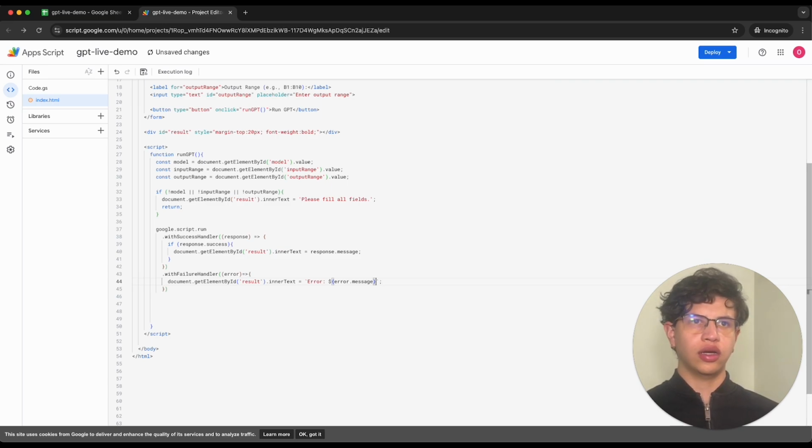And then here we're going to call the function fetch GPT responses. I haven't written the function yet, but that's going to be the name. So it will be fetch GPT responses, like that. And then we can have something like this, and we will pass the model, the input range. You will have these arguments, and then you will have the output range as an argument.